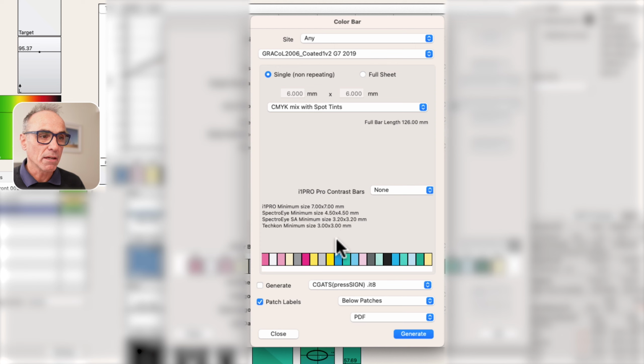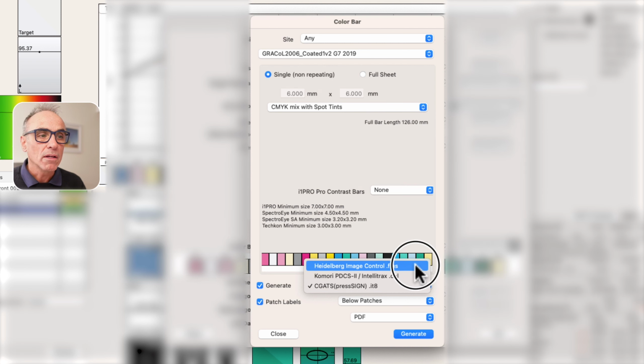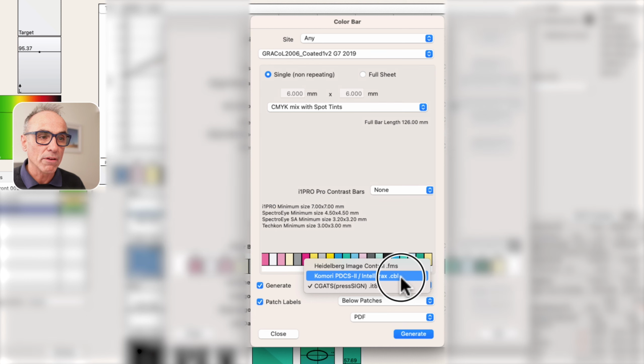At the moment I'll say none, and here we can specify how we want to generate the colour bar. Now if we generate an IT8 file, that means that we can send the colour bar to someone else for them to create and generate the look of the colour bar itself. So if I click on generate, that will do that. And we've also got a couple of other press situations where the colour bar is required for Heidelberg's image control, which is an FMS file, or Komori and IntelliTrax, where it would be a CBL file. So we can generate either of those two file types from this menu.